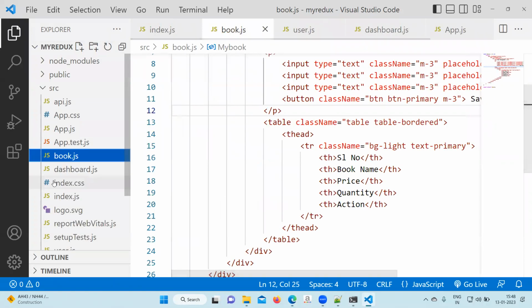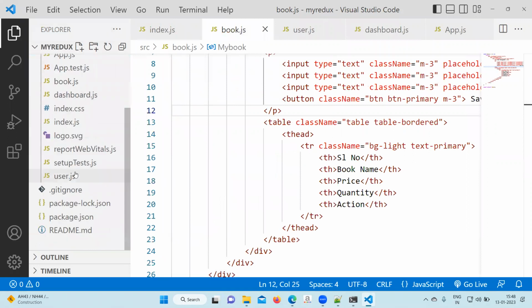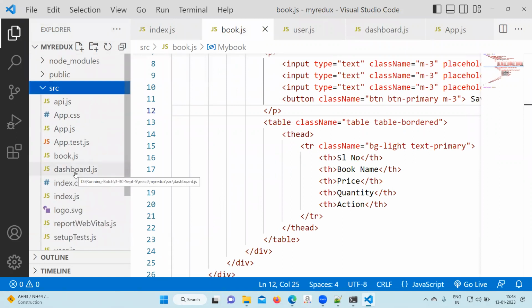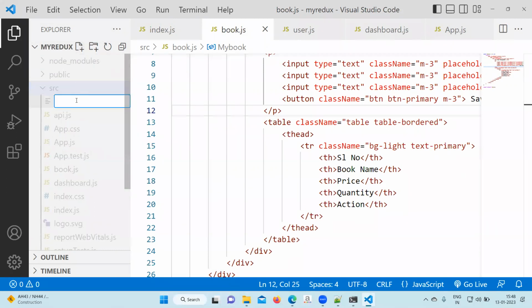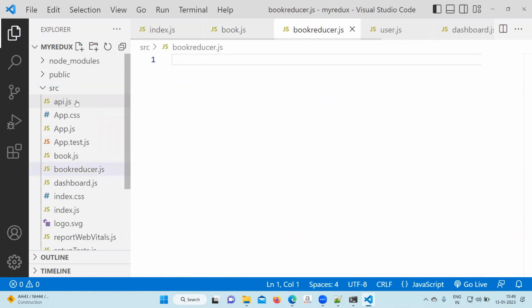In your src folder, create one file. One file will be book reducer.js. Book reducer.js. File name is book reducer.